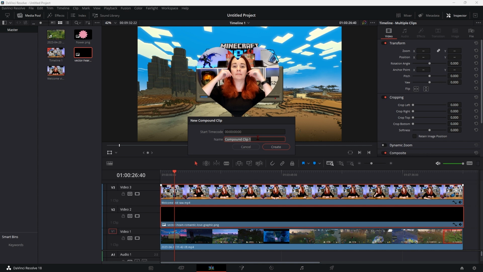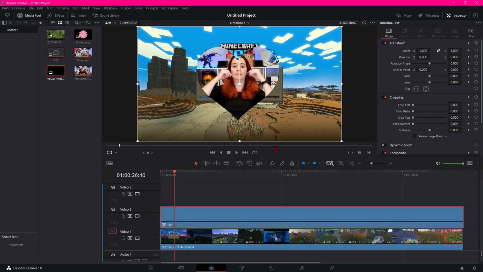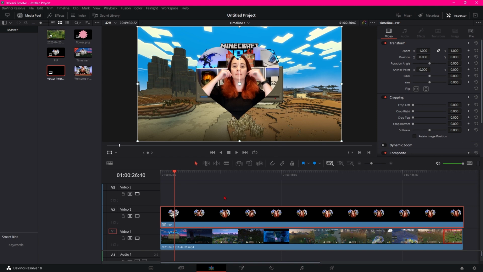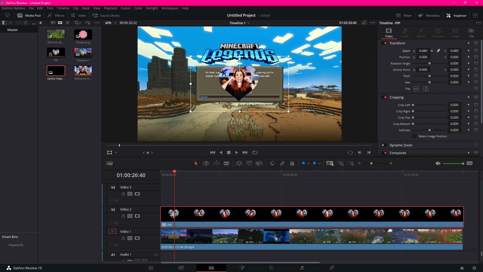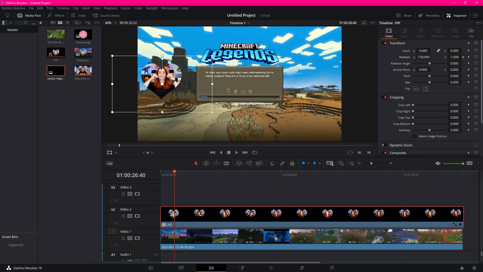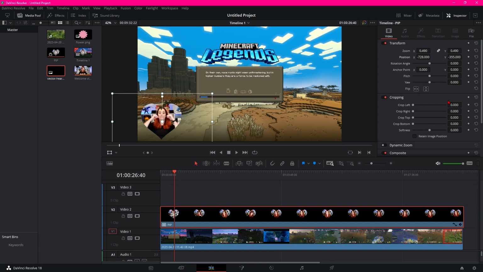Now you want to give it a name so you know what this sequence is. So I'm going to write PIP for Picture in Picture and press Create. Now those two clips are combined. Now we can adjust the size, move them both at the same time, and put them where we want them.